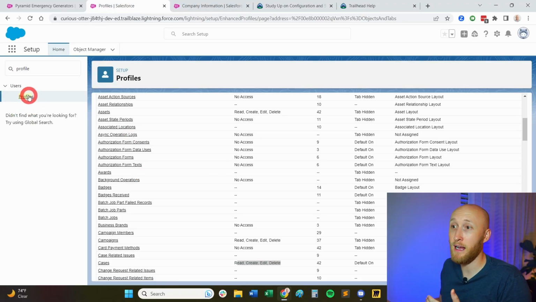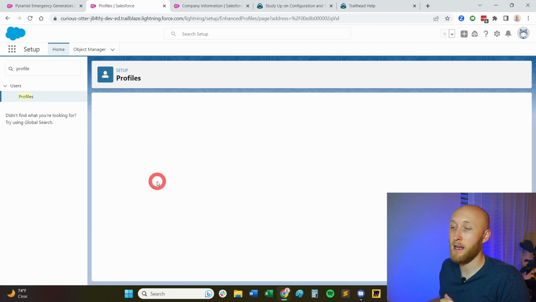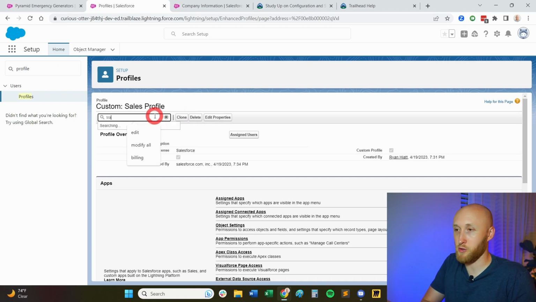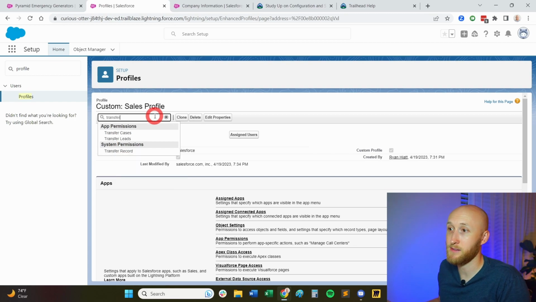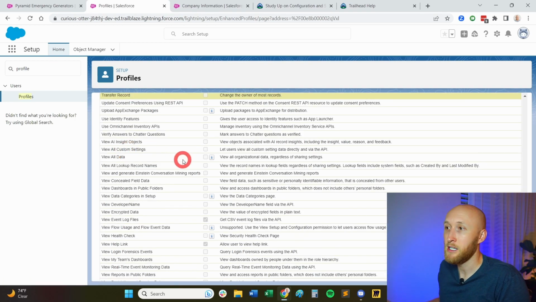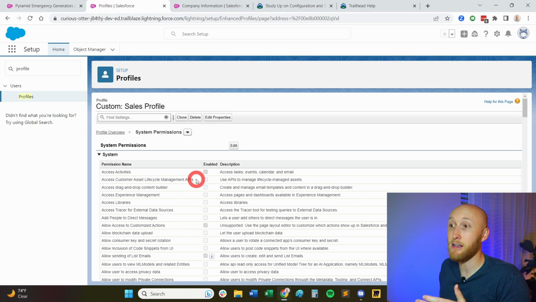So under the profile, let's jump into that sales profile, for example. So on the sales profile, I really like how you're able to just search here. I'm gonna look at transfer leads, or even transfer record. Transfer record is much more all-encompassing. So you see here that they are not able to transfer or change the owner of most records. And this is that sales profile.